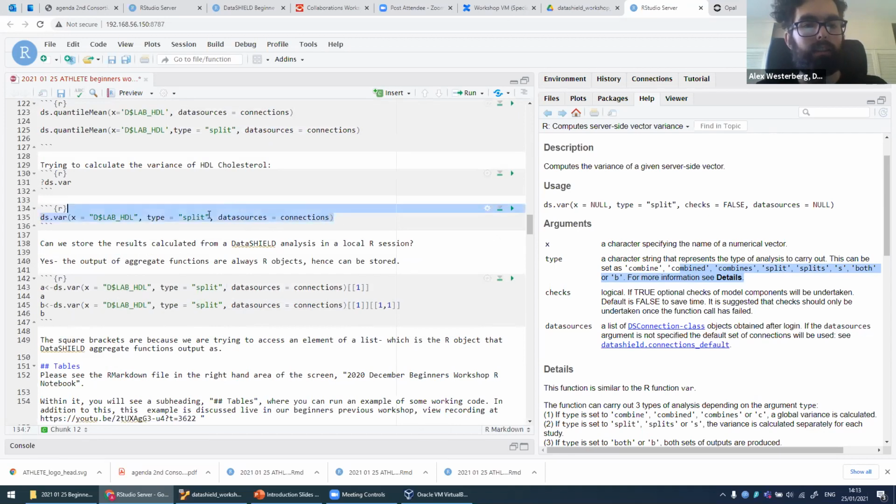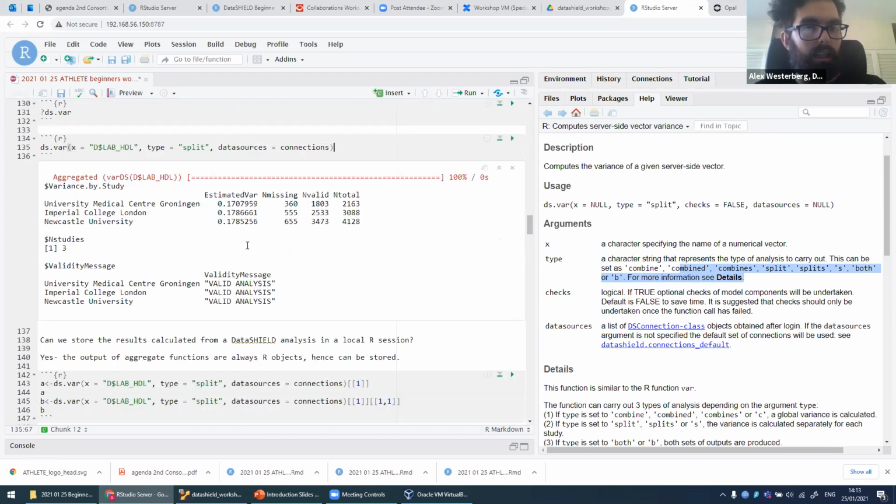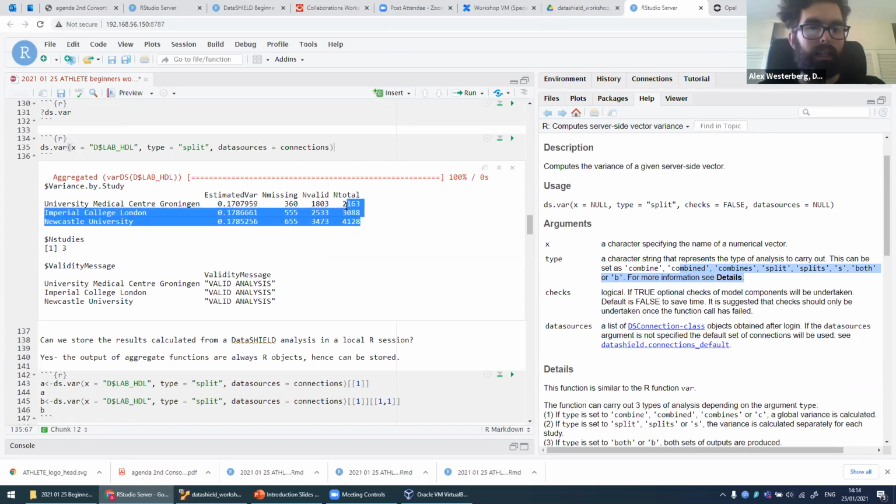Data sources connections as per usual, because that's what we specified at the start. So let's run this, which has the variable specified, and we'll see that it varies very slightly study to study. The first study has slightly lower variance, but altogether pretty similar. Again, this column here will let us verify. I recognize those numbers from before, so the number of rows in each case looks correct.